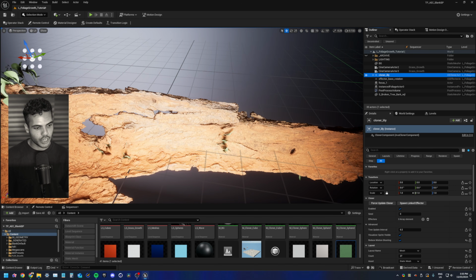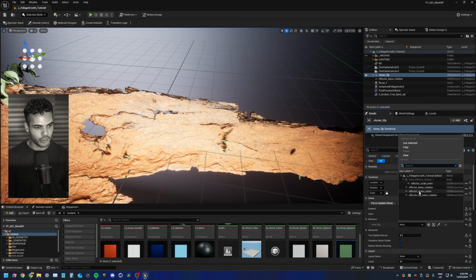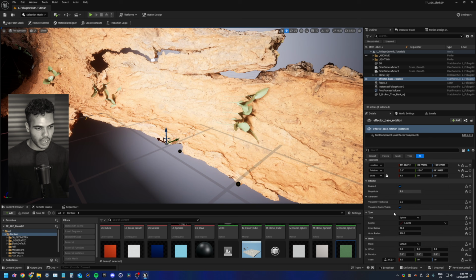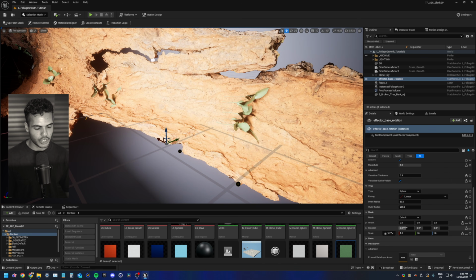So first, let's check our cloner. Go to the plus in the effectors, and then let's add our new effector, which is effector_base rotation. You can ignore these other ones; I've just archived them in another folder. So that's the one we've just added. And now if we scroll down to rotation, we can now affect the rotation of our... Why is it not working?